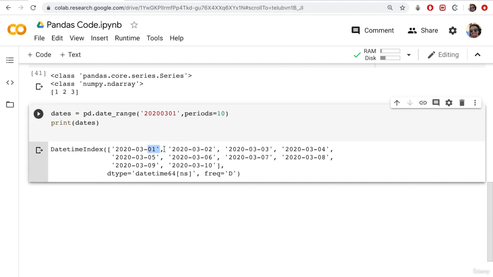Now, the default period would be a single day. So in this case, this is giving us 10 days worth of date time values. Okay, you can see 1, 2, 3, 4, all the way up until 10. You can see that the frequency defaults to be day, and then we're using a datetime64 as the data type. So this is going to be non-time zone specific.